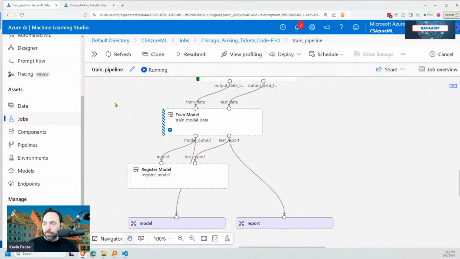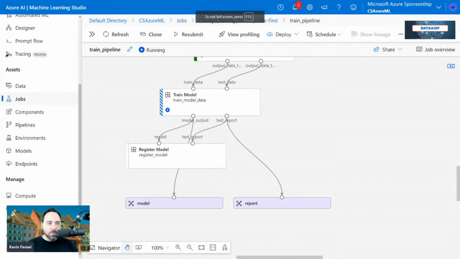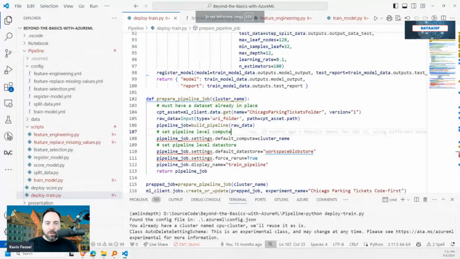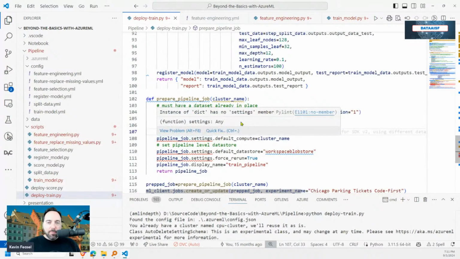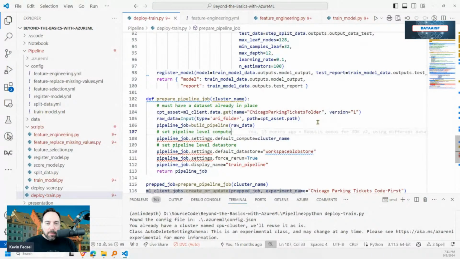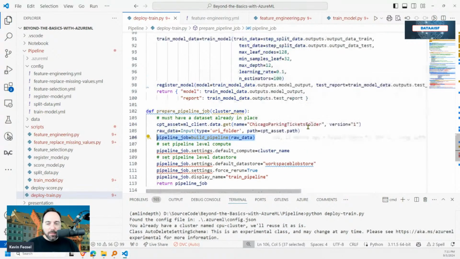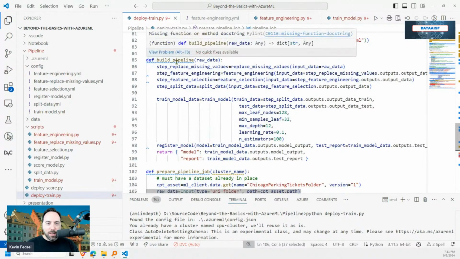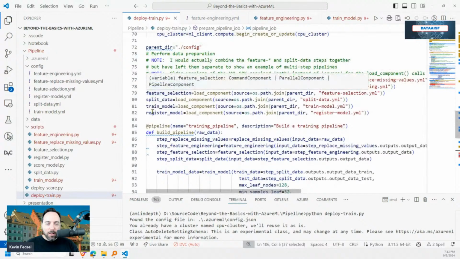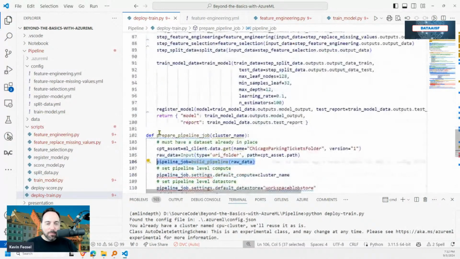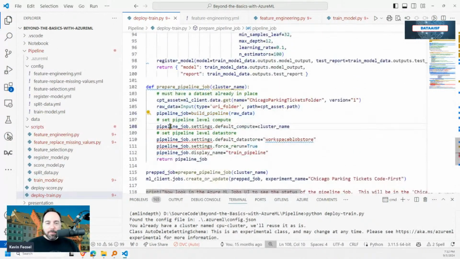There we go. Alt tabbed. Bring you back full screen. Come back into VS Code and say, all right, that's my data. I'm going to build a pipeline using that raw data. So in other words, I'm going to call this function that calls all of these component loads. And then I'll set my pipeline job settings.